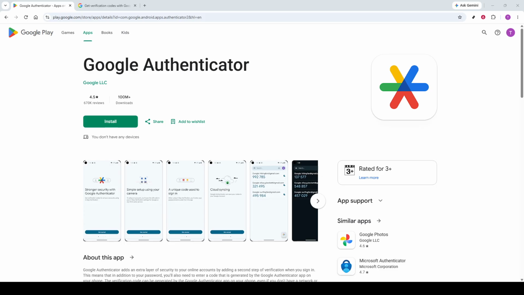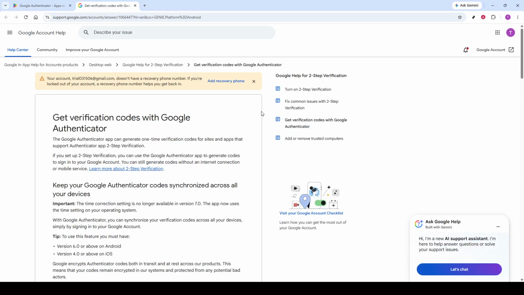The main thing you need to do is install the Google Authenticator app on your new device. Once the app is installed, open it and sign in using the exact same Google account that you used on your previous device. This part is very important because your saved authenticator entries are tied to that same account. If you sign in with a different Google account, your codes will not appear.